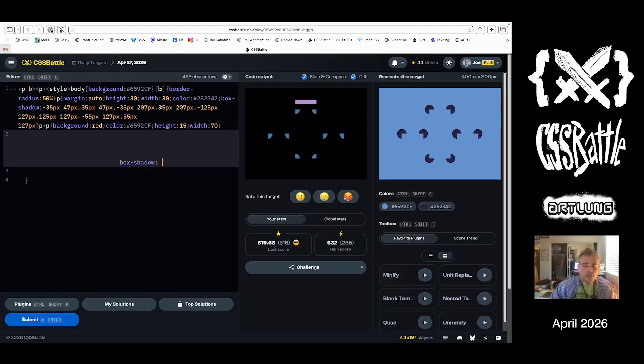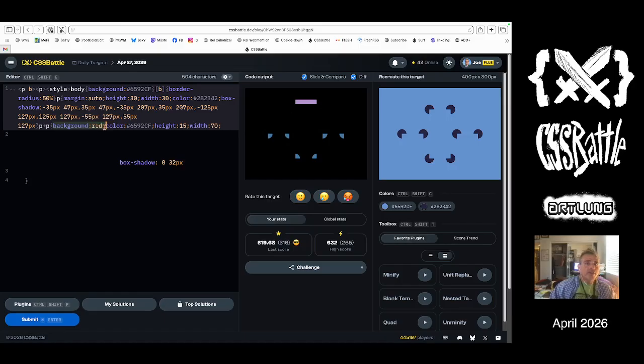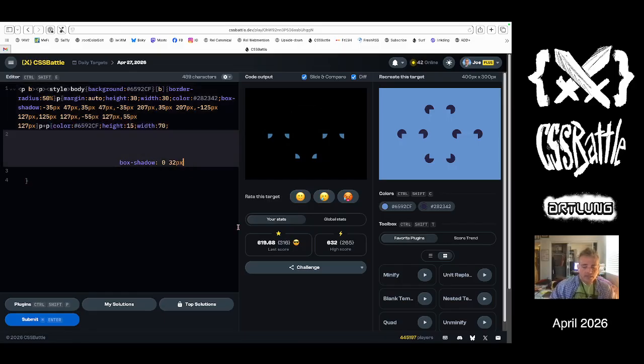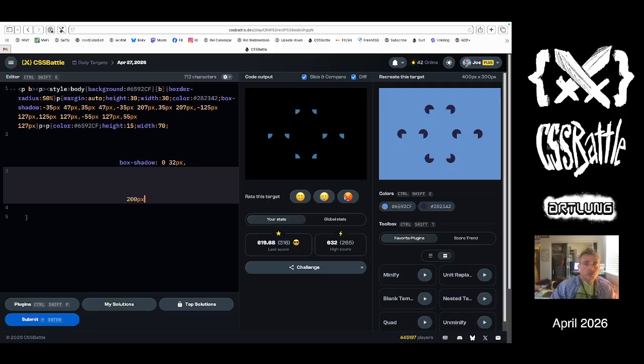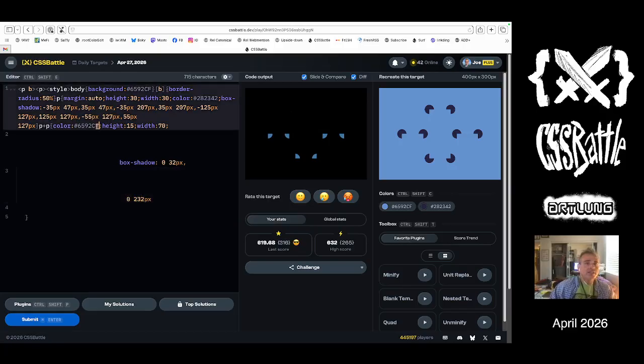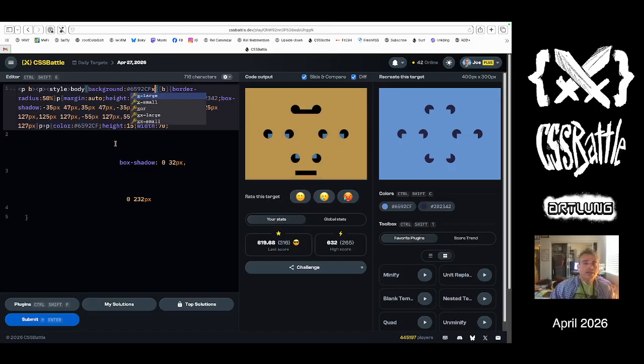Box shadow 0, 30 pixels, 31, 32. I'm going to get rid of that background red. I don't need it. And then the next one is 200 pixels, 32 pixels, 32. No, that's not right. It should be 0, 0, 1, 2. But I can't see because my color is that background color. So let's change that. Okay, there we go.